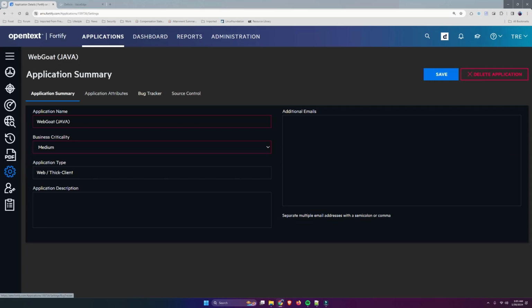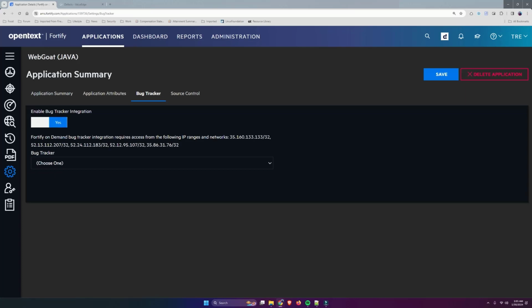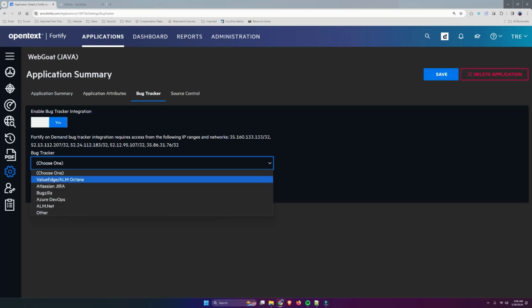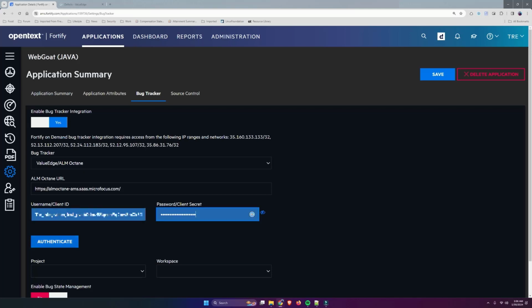We'll then come into Bug Tracker. We'll slide it from No to Yes to enable the bug integration. From the Bug Tracker drop-down menu, we'll select ValueEdge/ALM Octane. Here we'll provide the URL as well as credentials for authentication. Now we'll click Authenticate.